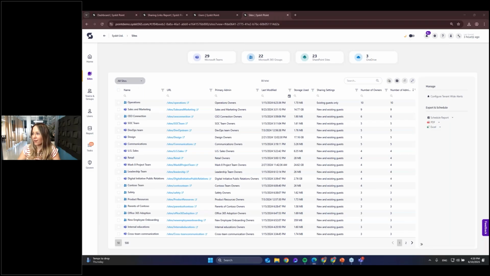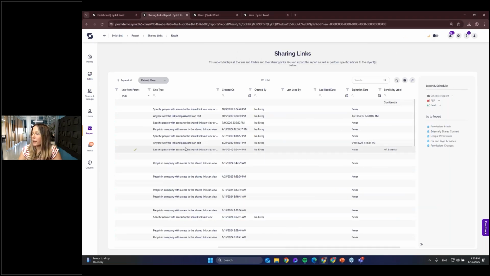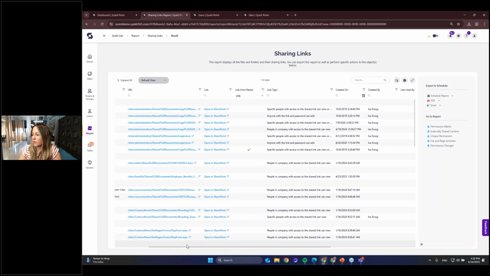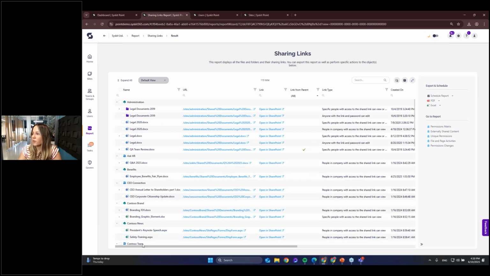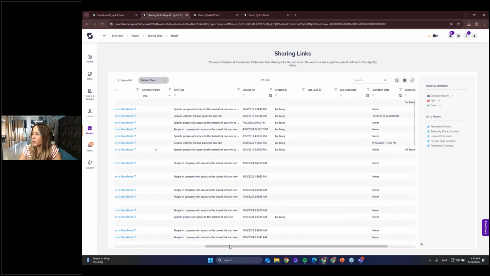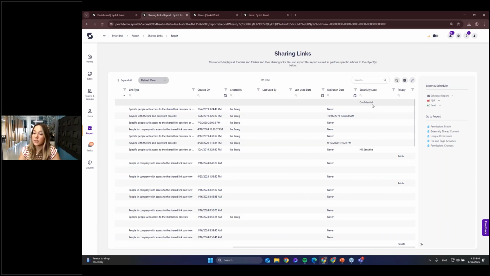Moving on, in this column part of the session are the new columns that were added to the sharing links report. So I will just jump to that one now. Here, as you know, you can see the list of all of your sharing links. You can see the URL, you can see the link type, when it was created, when it expires, whether it has a sensitivity label applied, etc.